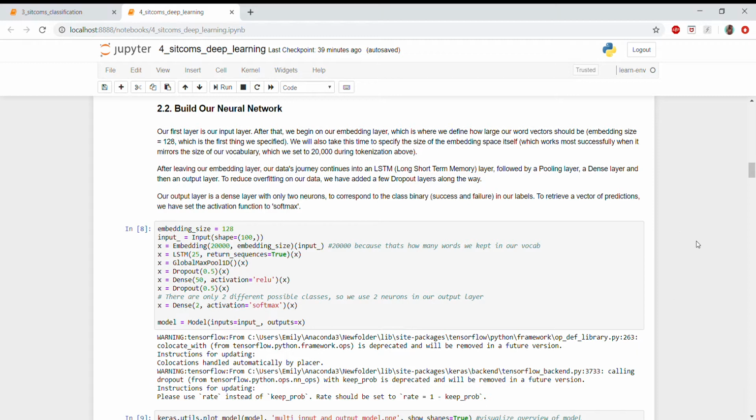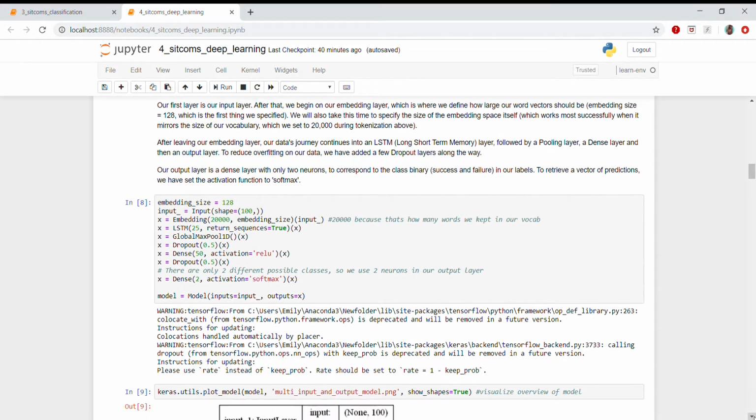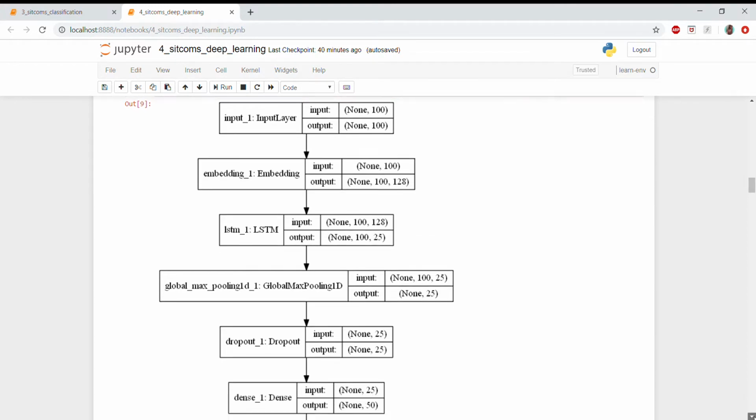We did make an LSTM recurrent neural network here. The first layer is an input layer, followed by an embedding layer, which is where we defined how large the word vectors would be. Up here we have embedding size equals 128. And we also use this time to specify the size of the embedding space itself, which we put as 20,000 because that's what we limited our vocabulary to during the tokenization process. So from there we've got our LSTM layer, and then a pooling layer, a dense layer, and then finally our output layer, with a couple of dropout layers in between to reduce overfitting, which of course is one of our big problems. Here we have a little visual of our model.